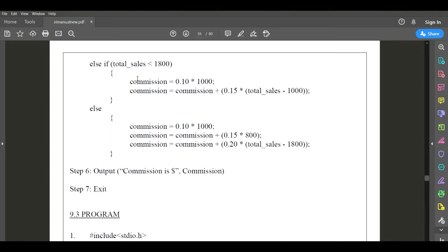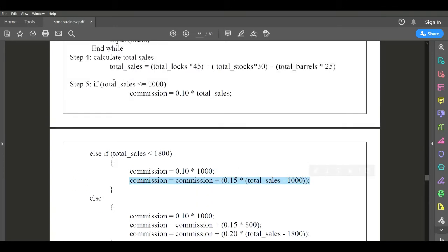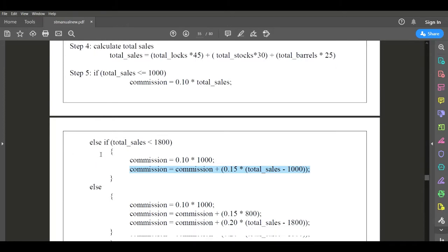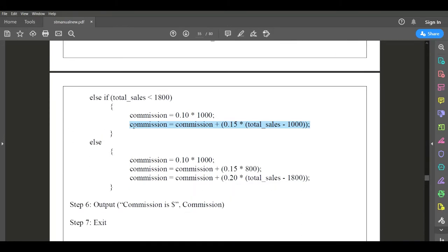For the first 1000 rupees it should be 10%, and for the remaining amount we have to specify 15%. Therefore, here I am using two formulas. The first formula will calculate the 10%, and the second formula will calculate 15% for the remaining amount. Okay. Then if both the if and this else if conditions become false, by default it will come under the else part.